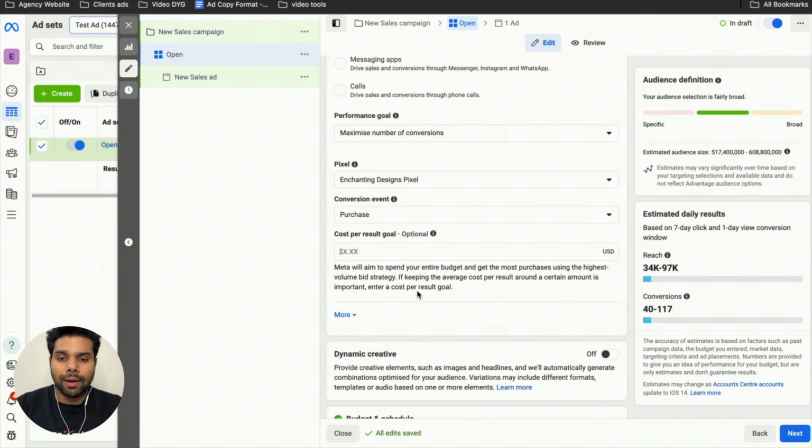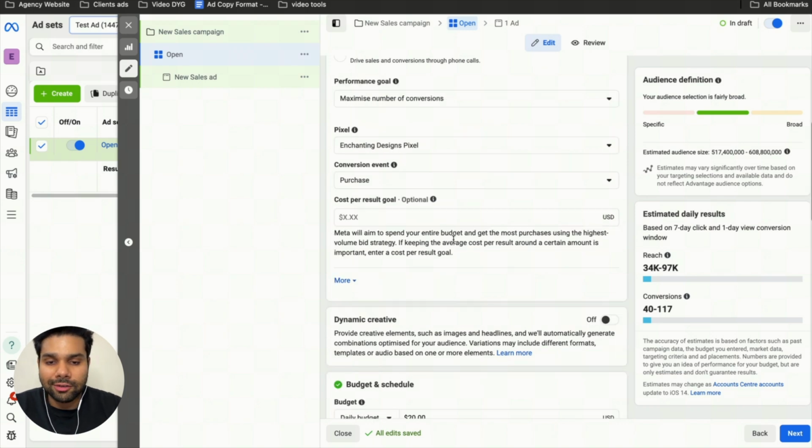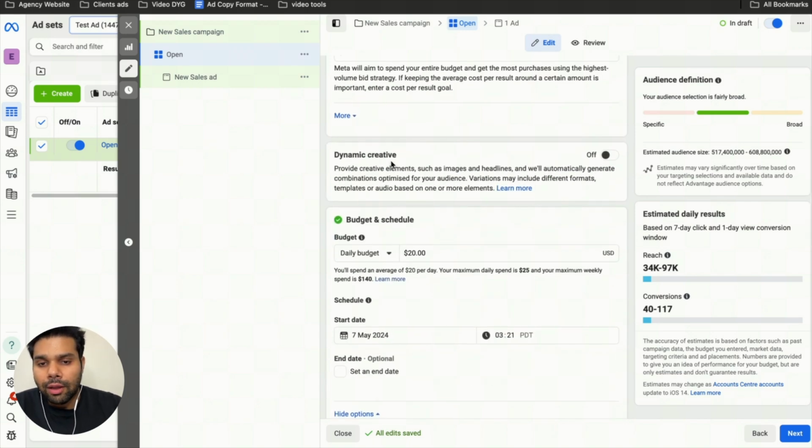You cannot skip this part. If you don't choose any conversion event, you won't get any result. So you need to choose the conversion event, that is purchase, if you are looking for sales, and that is all we are looking for. So as I mentioned, if you have a lot of creatives and you can create a lot of variations of the ads, you can go with the dynamic creatives. You need to opt for this at the ad set level. And if you don't have a lot of ad variations, you can just stick to the basic manual ad creation part.